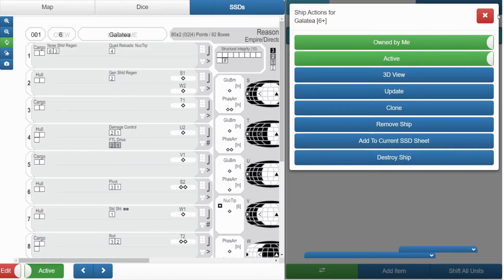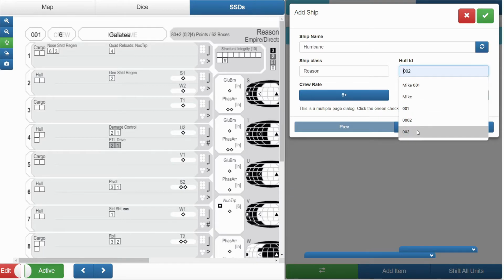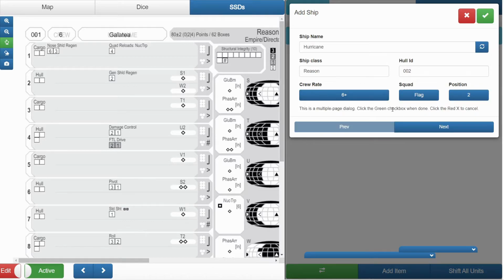So I just click on the ship. I select clone. And all the information except for the ship name and hull ID have been pre-filled in. So I'll just give it a new name, Hurricane. Hull ID, I'll go 002. And I'll put this into the second position of the squadron. So in my list, it'll always be the second one in the list.